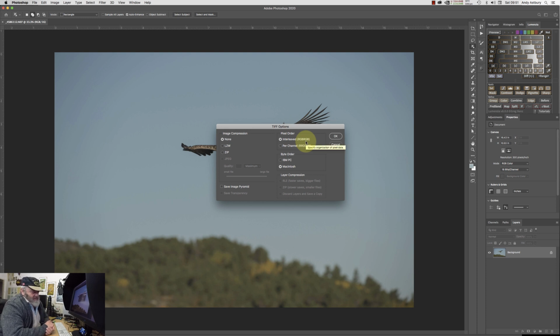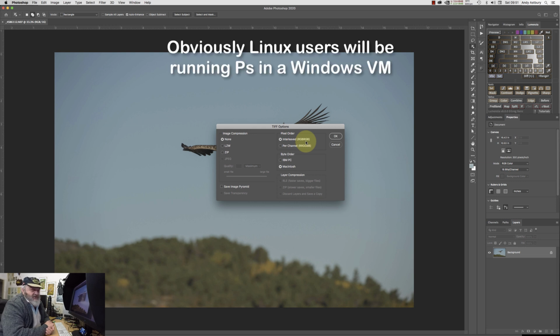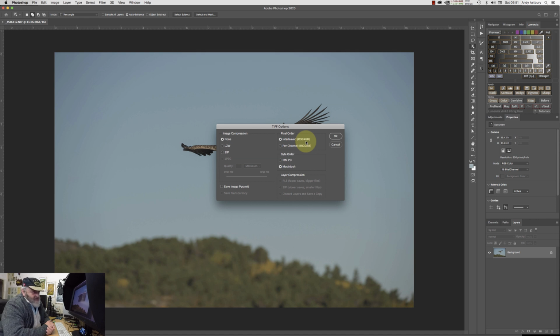Now we come to the thing that Frank mentioned, IBM PC or Macintosh for byte order. There was a time when you needed to use that, or it benefited you to use that. But nowadays, with modern PCs, Mac machines, Hackintoshes, and the Linux operating system as well, it doesn't make any difference whatsoever. So, Frank, if you want to save them as IBM PC, then feel free to do so. But there is no reason whatsoever why your Windows machine won't read Macintosh byte order 16-bit uncompressed TIFFs.